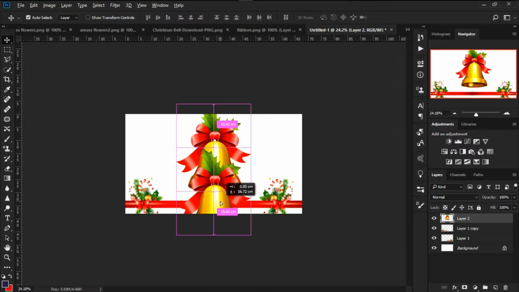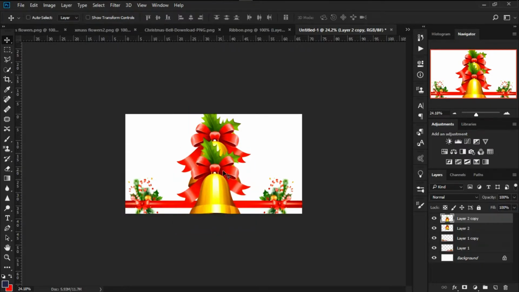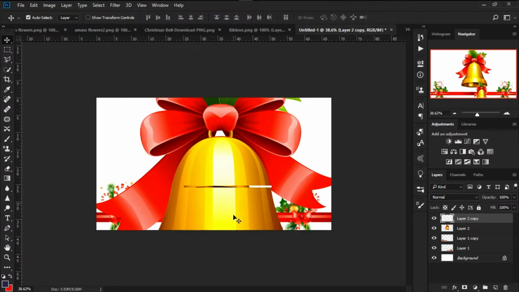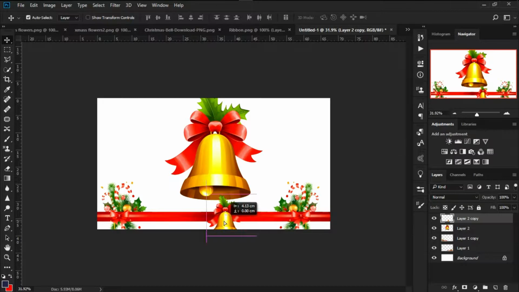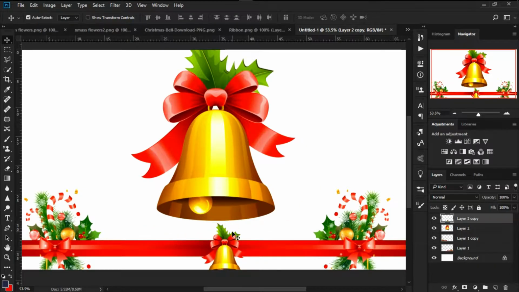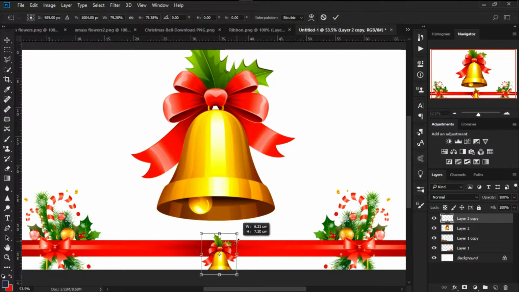and I'm going to press Alt to make a duplicate of the layer and drag, and I'm going to make this bell a little bit smaller, like very small, so that we cover up the demarcation between the ribbons. Okay, I think that's still big. Let's shrink it a little bit again. That does it. Wow, that looks good.